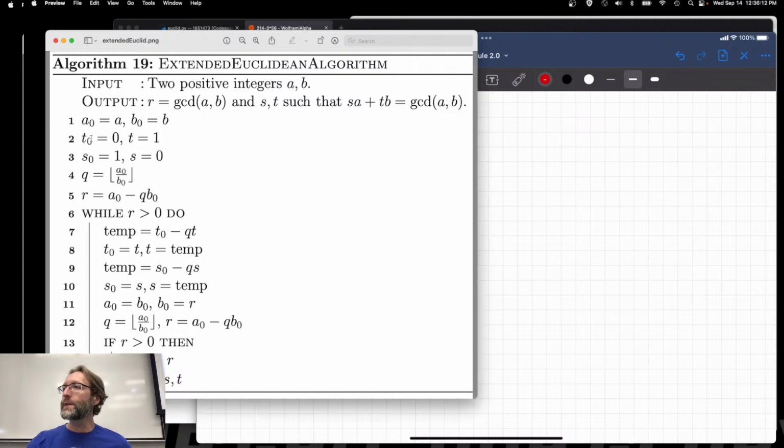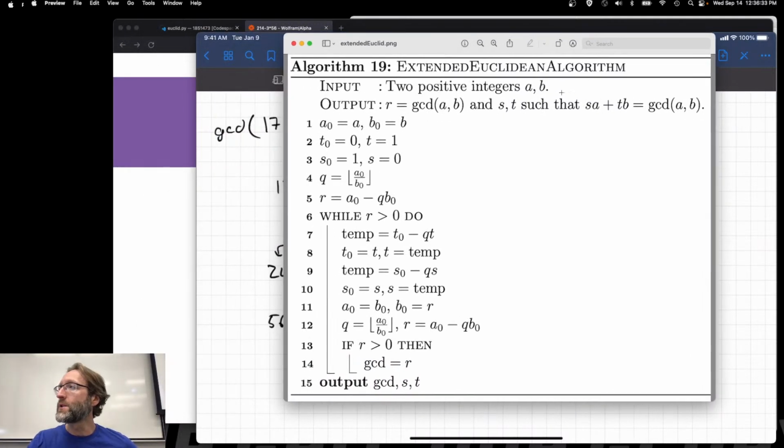What it does is, given two of these integers, a and b, it outputs the GCD, right? And it also outputs these, called Bezout constants, or Bezout, I don't know how to pronounce it. These are Bezout constants such that you can write the GCD as a linear combination of these two things. That is, the GCD is equal to S times A plus T times B, right?